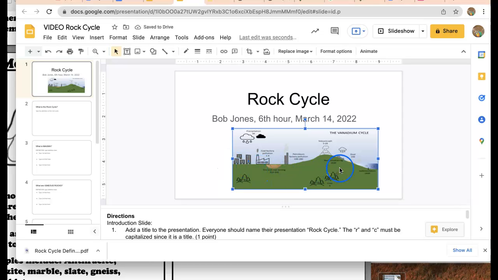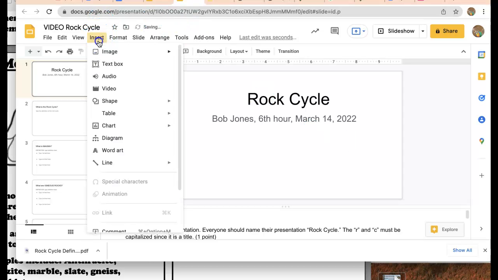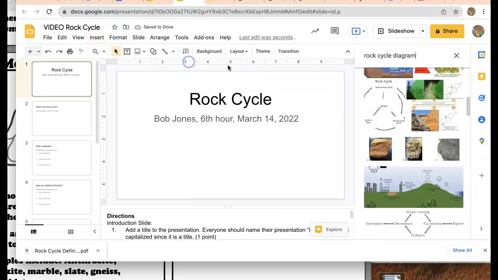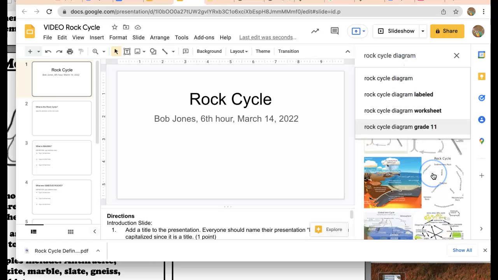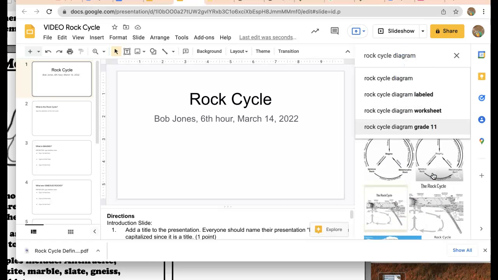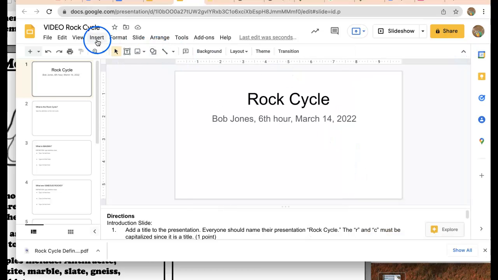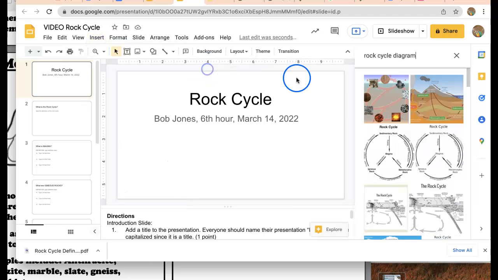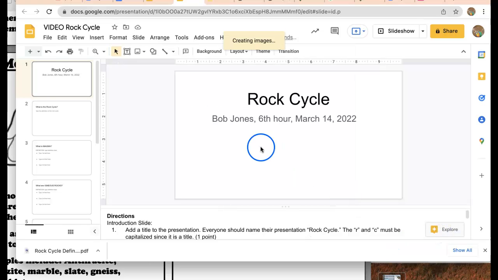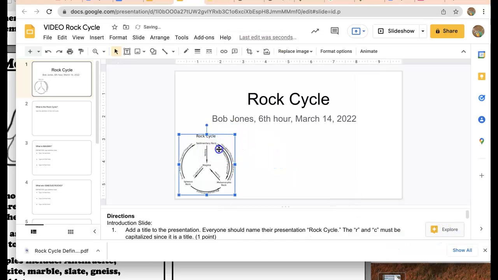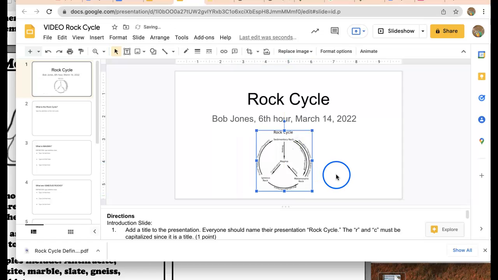Oh, that's not the rock cycle. It's the Vanadium cycle. Wouldn't work. So delete it. Search the web. And let's just go with, what's this thing doing? Go back in there. Why does it do that? Rock cycle. Let's just choose this. Insert. Aha. There you go, rock cycle.